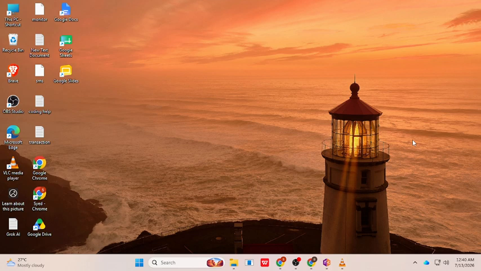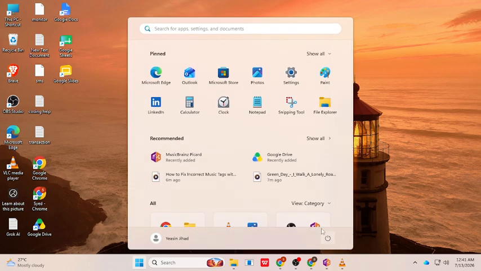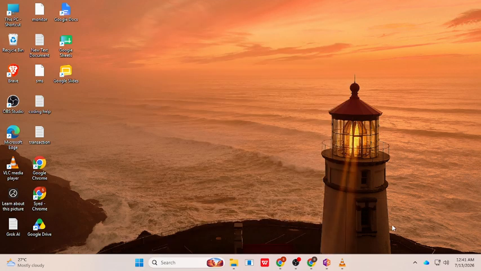Let's get started. First, restart your computer and try opening MusicBrainz Picard again. A simple restart can resolve temporary software conflicts and background processes that may prevent the application from launching.